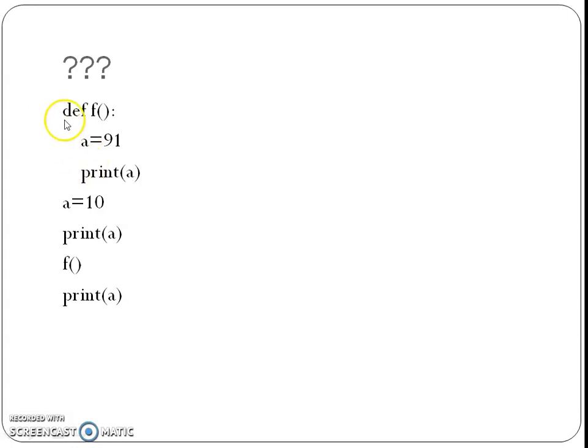In this example, we define function f in which we have only one variable, so it is the definition of a local variable. The local variable is defined here, and that local variable is only printed here. So what is this a? This a is different from this particular a. This a is 10, this a is 91. So this is global and this is local. If you print a, in this case 10 is printed, not 91.